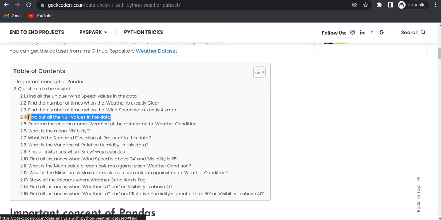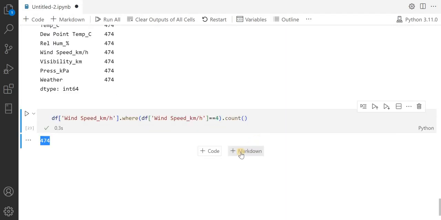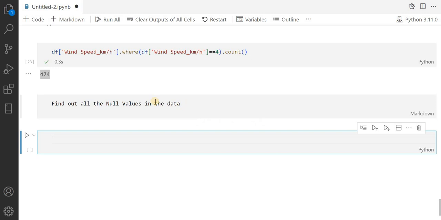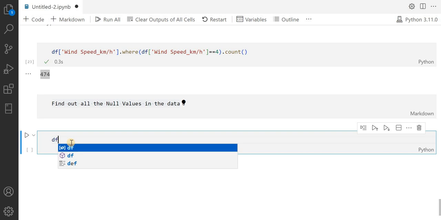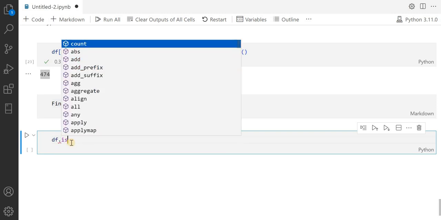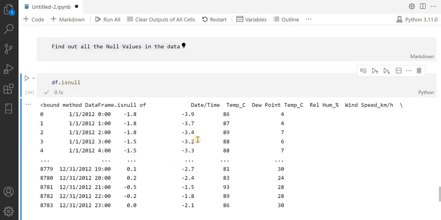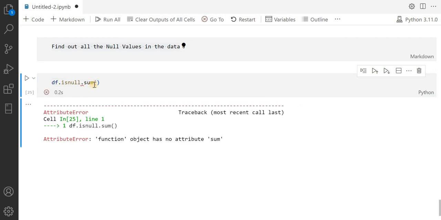Okay, then we will see find out all the null values in the data. Cool. So just paste it over here so that we will understand first. Find out all the null values in the data. Okay, see what I will do, just write df is null, just run this. You will see we have this kind of data set returned. Now it is asking find out all the null values in the data set. I will use here sum. Oh, sorry, no, something is wrong.